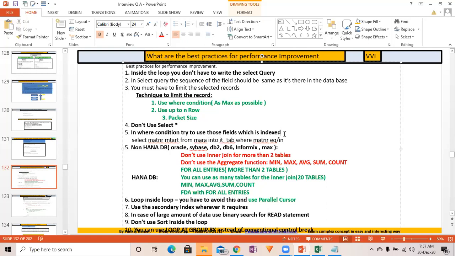But if you don't have that option, like your business requirement is such that you have to filter based upon a non-primary key, then check which non-primary key has been indexed, and whether that makes sense for you or not. If it is there in the secondary index, use that combination in order to improve the performance.